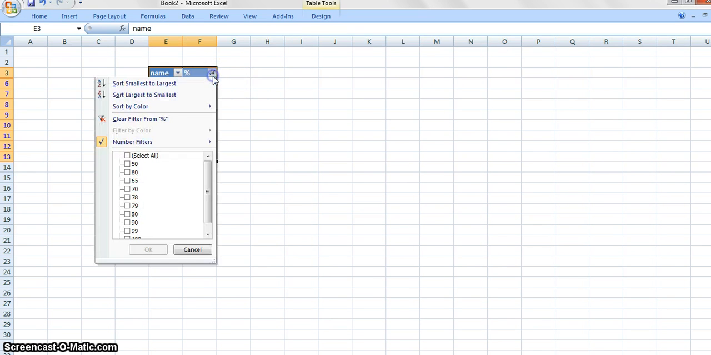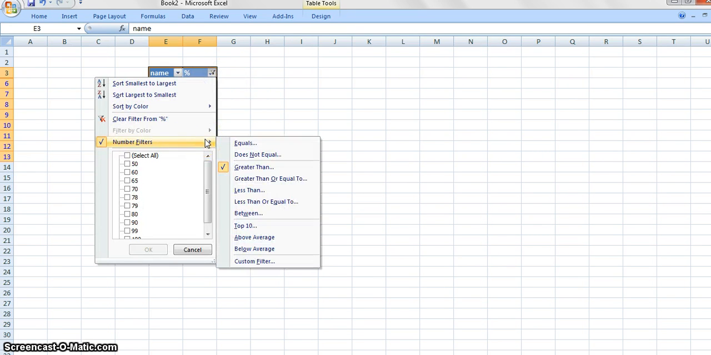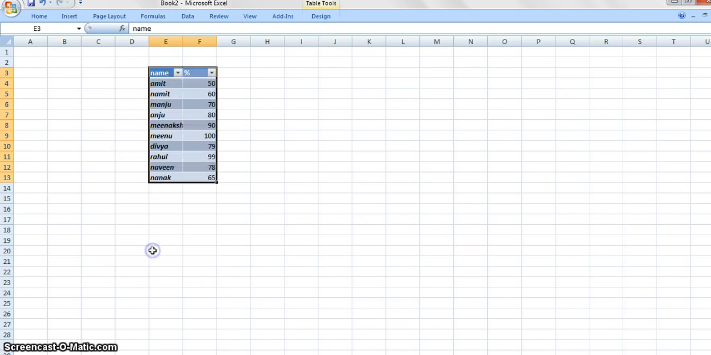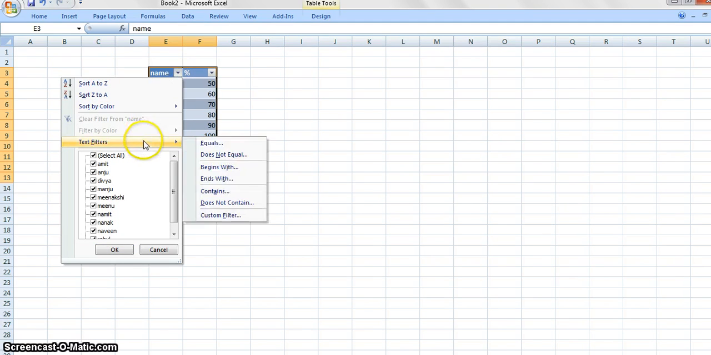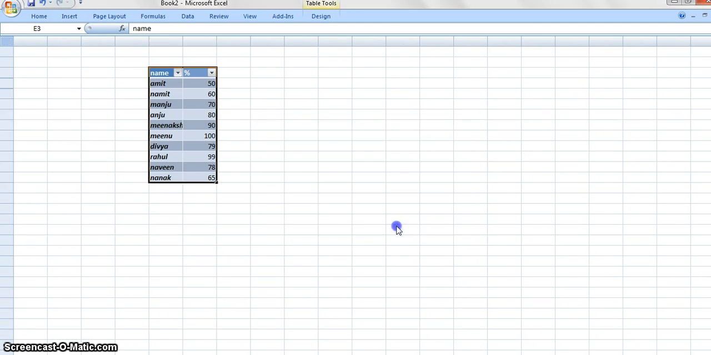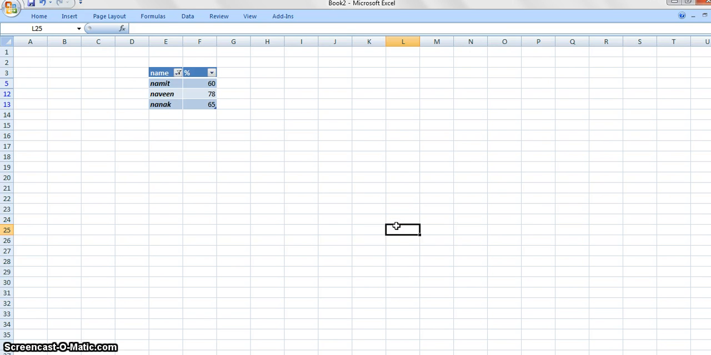Suppose you want the names of persons starting with N, then go to text filters and begins with N. Okay, and it will give you the names of persons starting with N.